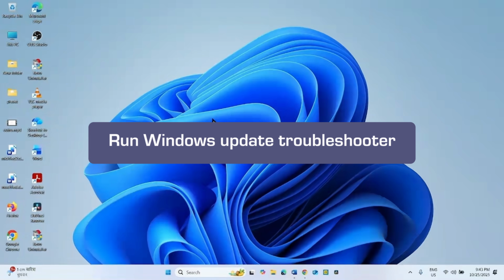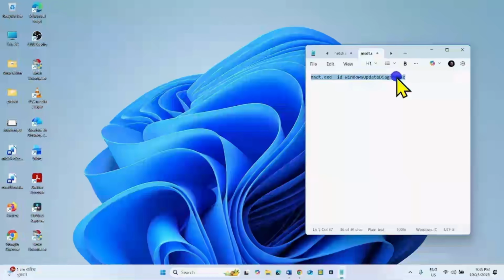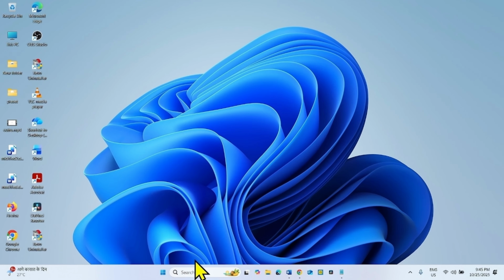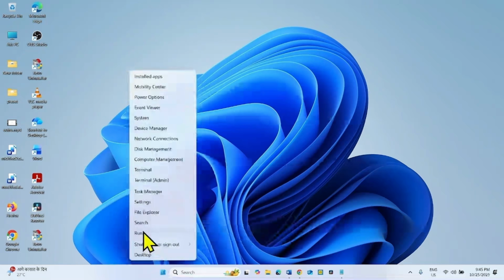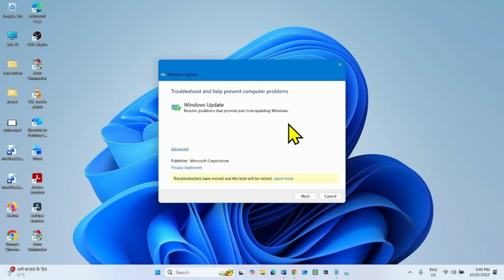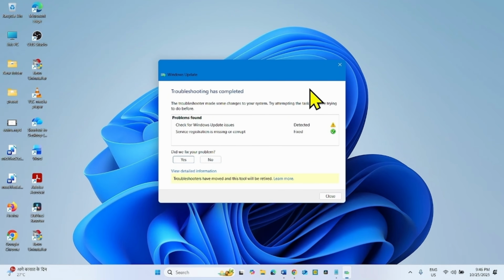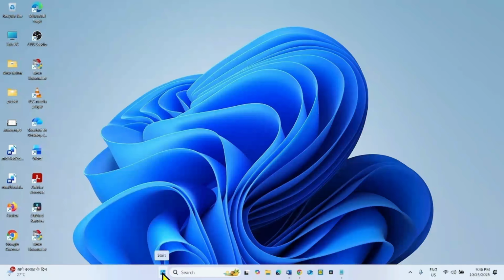The next method you can try is run Windows Update Troubleshooter. Go to the video description and copy this command. Right click on Start, select Run, paste the copied command here and click on OK. Windows Update Troubleshooter will open. Click on Advanced, click on Next. Follow the on-screen instructions given by the troubleshooter and try to install the update.